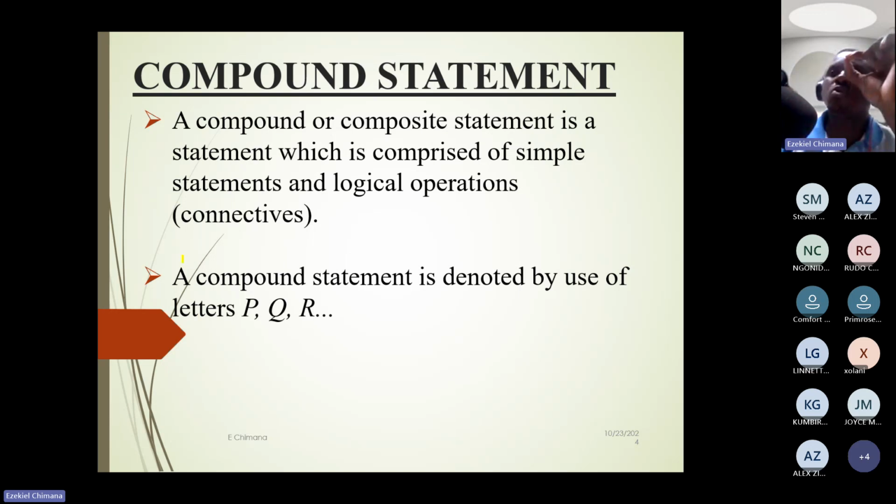So let's look at what we call a compound statement. Remember, we've said we've got a simple statement. Now a compound statement means we are joining more than one statement. A compound or composite statement is a statement comprised of simple terms and logical connectives. A compound statement is denoted by capital letters P, Q, R, while for simple statements we use the small letters p, q, and r.